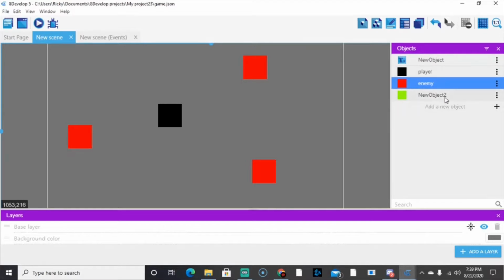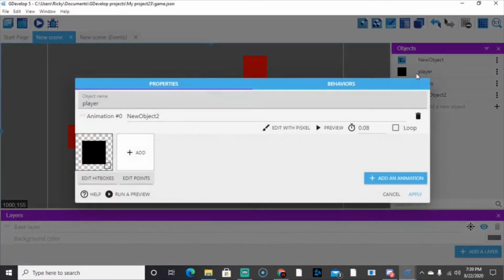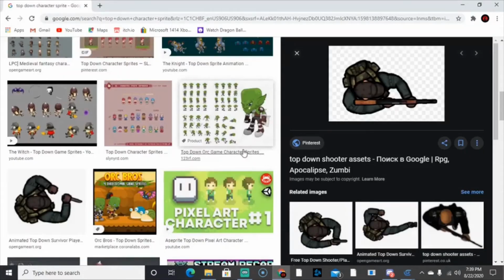This is Bullet, by the way, I forgot to name that. What we want to do first is add the sprite to the player. So you want to click on player, open it, delete this, and click add, but we don't have anything to add. One thing you can do to get pictures for sprites easily is make your own, or you can go to Google.